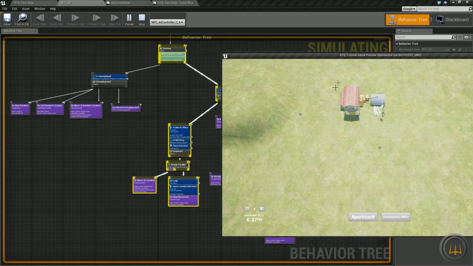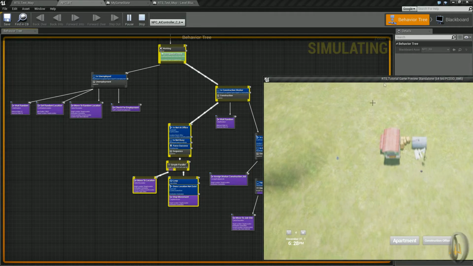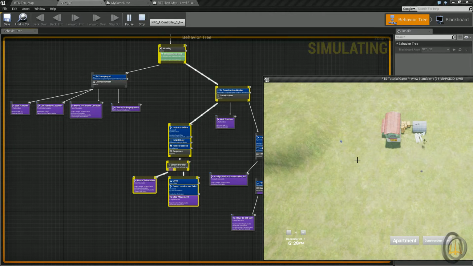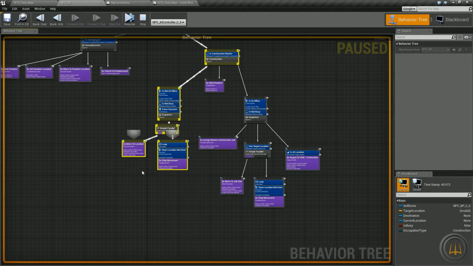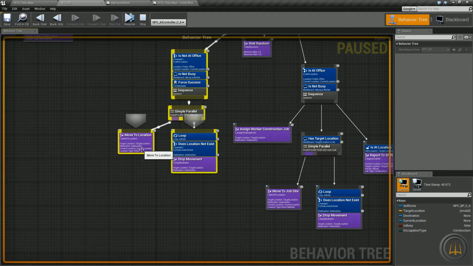Okay. So now we need to debug this. We need to see what's going on here. Let's just go up here and hit pause. We'll see where it's at. All right, so why isn't he moving? Let's look over here and make sure we have everything set. Target location, destination, current location, and location type is office, because we're trying to move to the office. And it's hitting this one. He's stopping movement. Okay, so this one should only run if the destination, let's see, it loops infinitely.